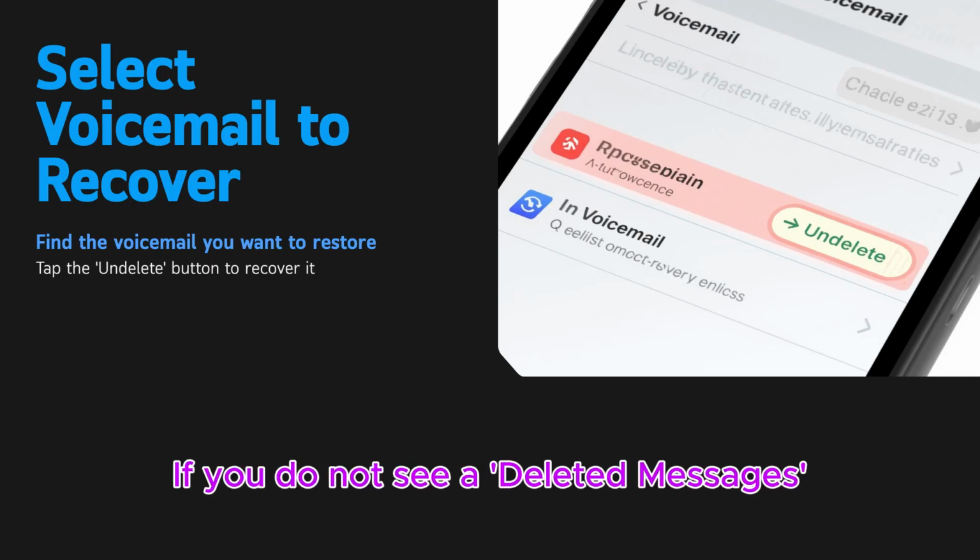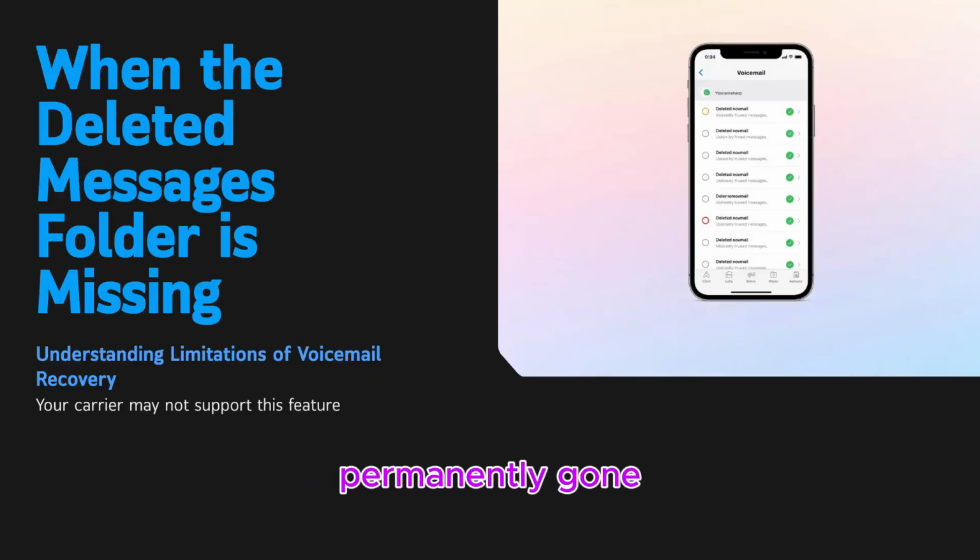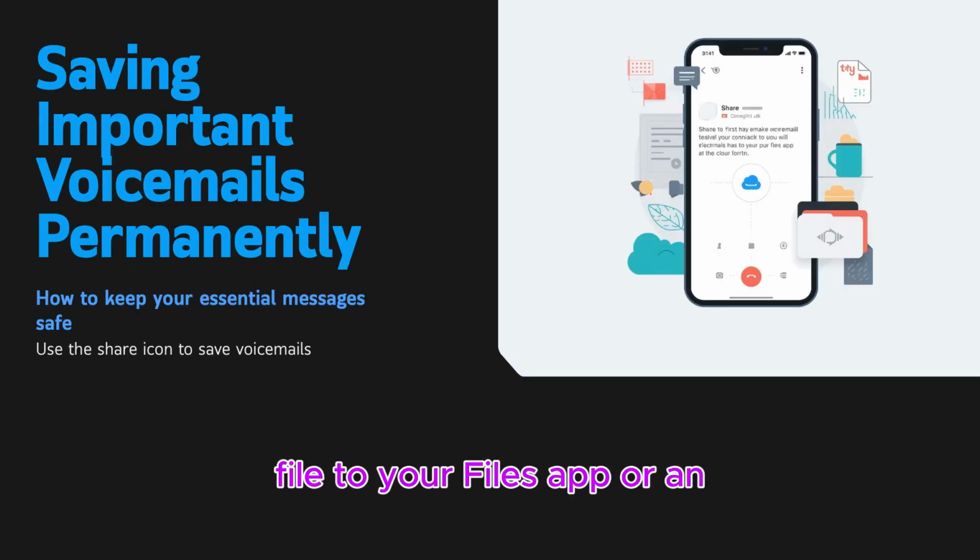If you do not see a deleted messages folder, it may mean your carrier does not support this feature or the 30-day window has passed, in which case the voicemail is permanently gone. For important voicemails, consider saving them permanently by tapping the share icon next to the message and saving the audio file to your Files app or an external service.